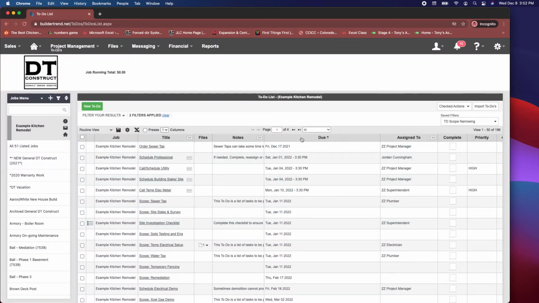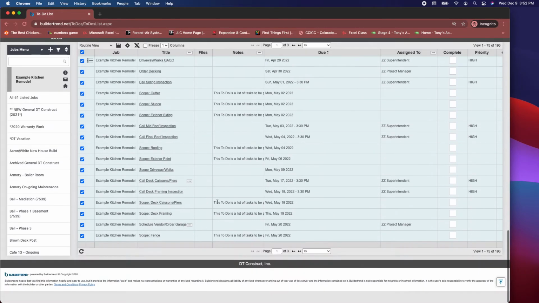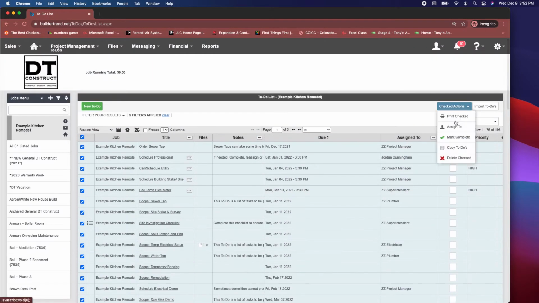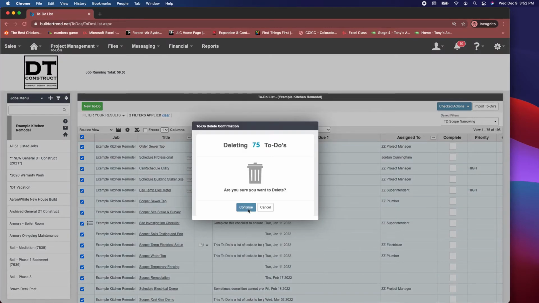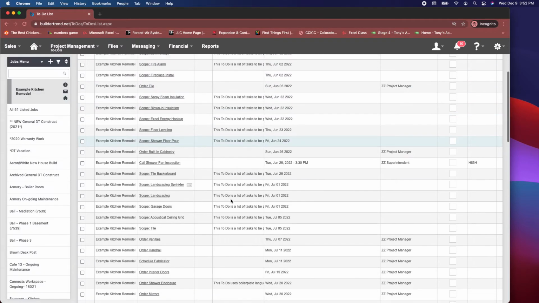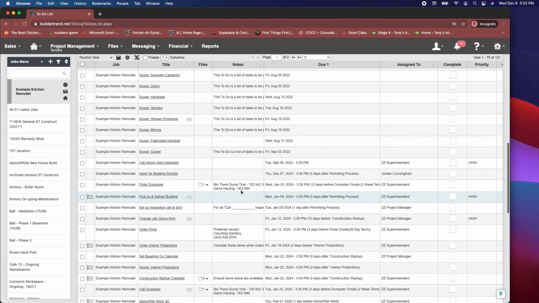So now what we can do is, let's select 75. Let's scroll all the way down to the bottom. Yep, there's not a single one of these to-dos that's linked to anything. So we'll go ahead and delete it. And we'll repeat that process until we find our first linked to-do. Which will probably show up somewhere on this page. Yep, there it is.